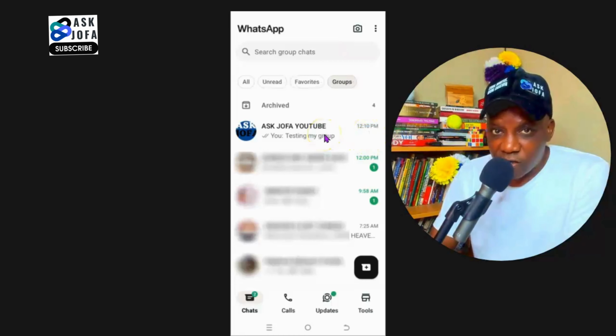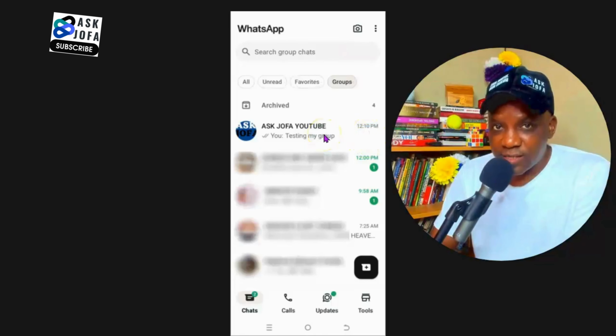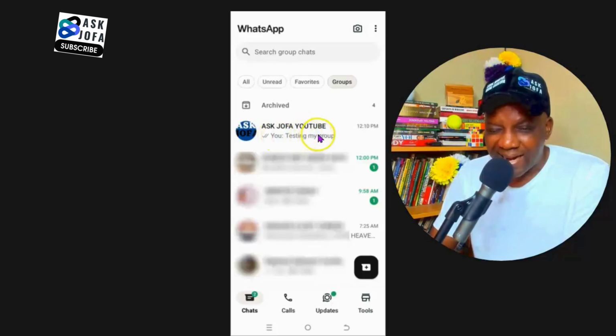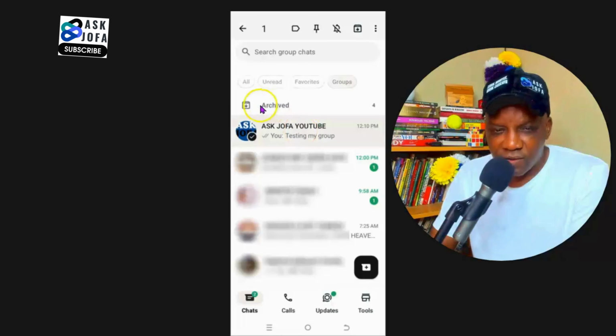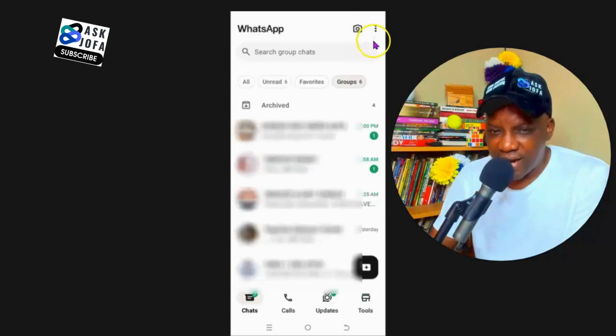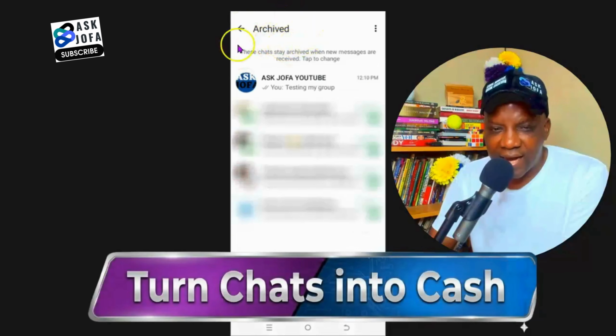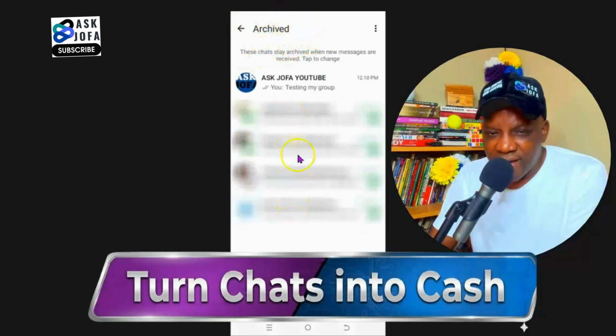So the second method to leave a WhatsApp group without people knowing is for you to archive the group. For me to archive this group, you tap it. You can see this symbol. This is archive. You tap this. That group is archived. How do you check it? You check it by tapping here. You can see archived. All these groups you are seeing here, they are all archived together with this.